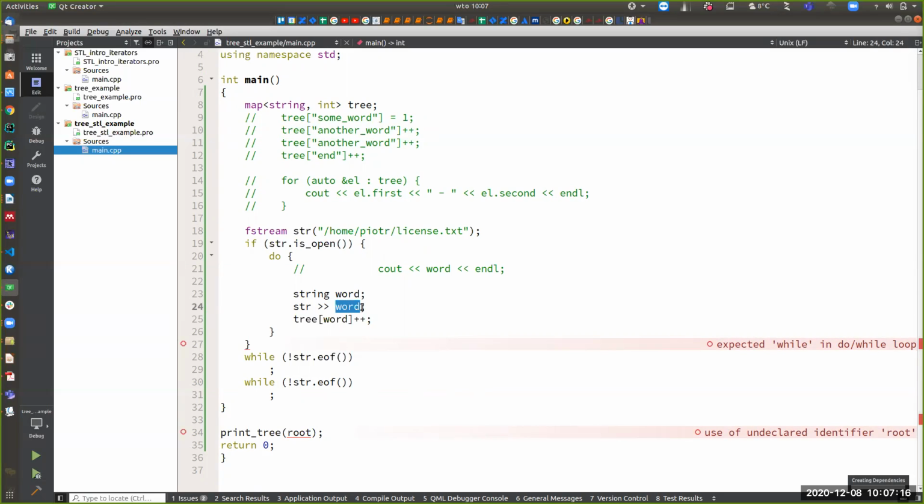So I add a new word. If it exists, okay, the node will be increased by 1. If it doesn't exist, okay, the element will be inserted. So a new node will be inserted to the tree, and it will be 0 plus 1, so it will be 1. Okay.